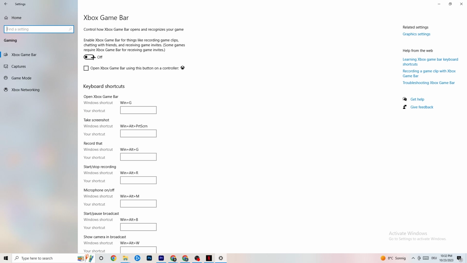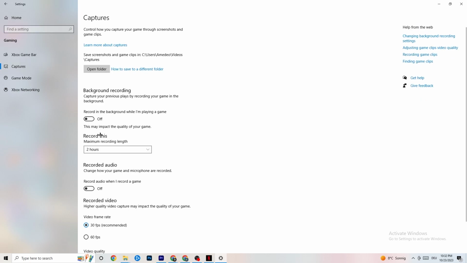And next thing is going to be to click onto captures. And as you can see, I want you to go to background recording, record in the background while I'm playing a game. Now I want you to simply turn this off, or check if this is really turned off. Because as you can imagine, if your Windows is recording all the time in the background, it will impact your game, your crashing, your game experience in general. So just keep this off. If you want to record a game, then you're going to use OBS or something like that, but you're not going to use Windows for that. Just keep that in mind.